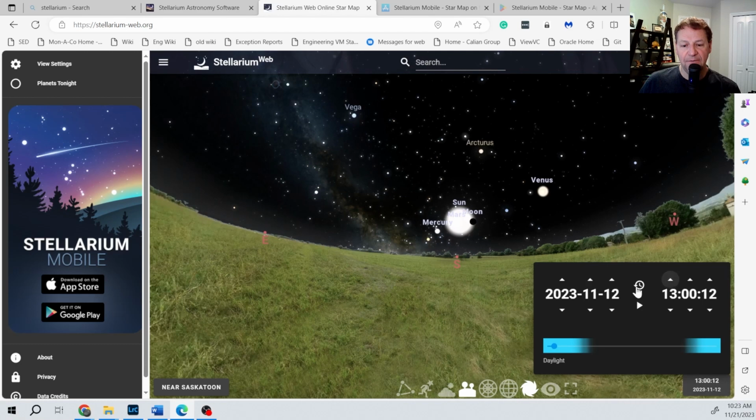Where I live, we're basically on permanent daylight savings time, and approximately 1 p.m. is when the sun is straight south. Right now it's actually 1:50 something, but approximately 1 p.m. is when it's straight south, and 1 a.m. is when it's straight north.